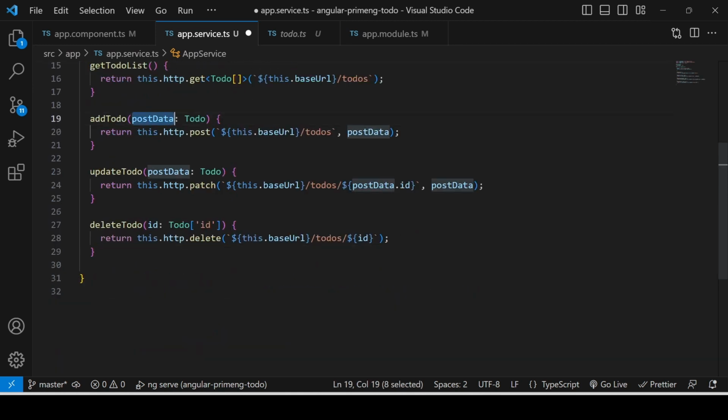So add to do, there will be some newly added data coming as post data and we will pass it to the URL. So this is a post request and we are passing the second parameter as the post data. While updating, instead of post, it will be patch, and with the base URL, there will be an ID. So which ID we are updating, and we are passing the updated data also here. For the delete to do, instead of patch, it will be delete, and we can mention which record ID we are deleting, and you can pass that ID. That's it. So we completed the service file creation.